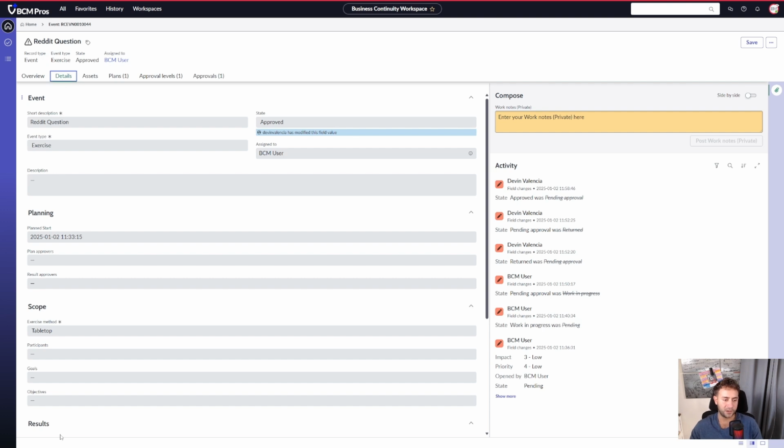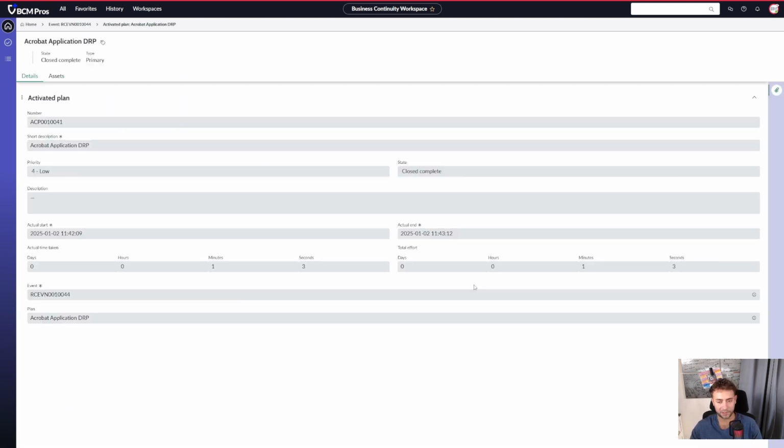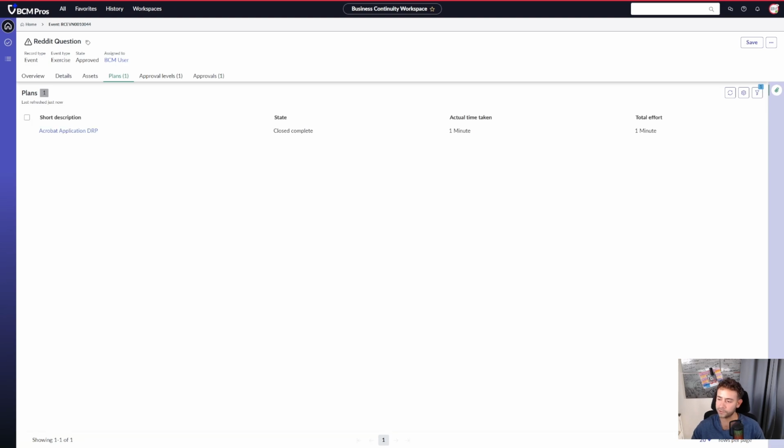And then there are details related to it as well, right? We see the actual start and end, so it gives us a general time frame. And then you can actually dig into the activated plan to say, hey, this is how long it took for all the tasks. We have our total effort, our actual time taken. And this is pretty much how it goes for all tabletop simulation or walkthrough type methods. Because they're all very much in person, this is more of a record keeping system in that sense than it is something more functional like an ITSM system.